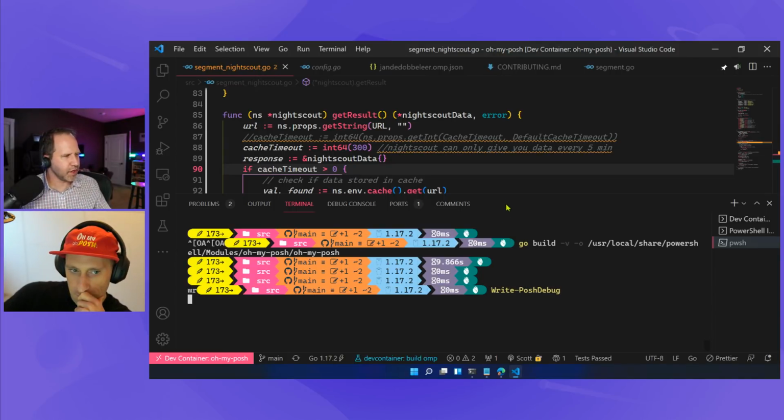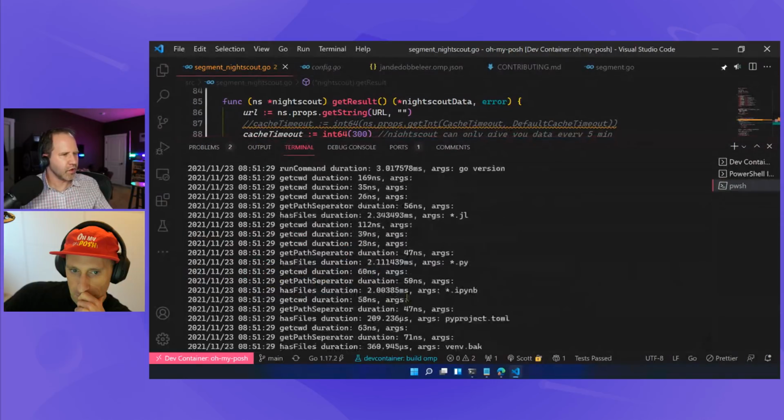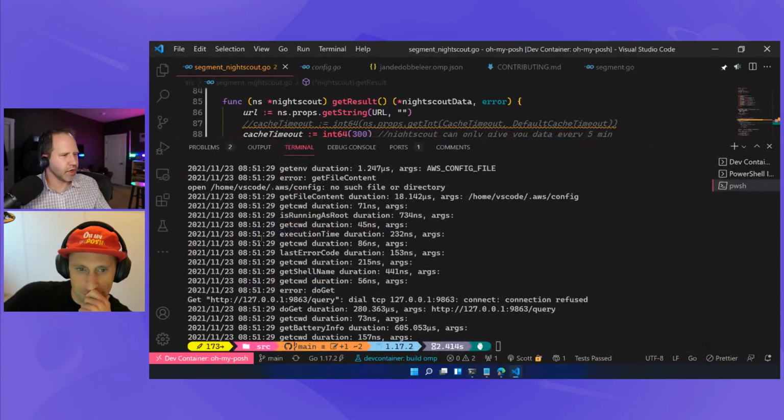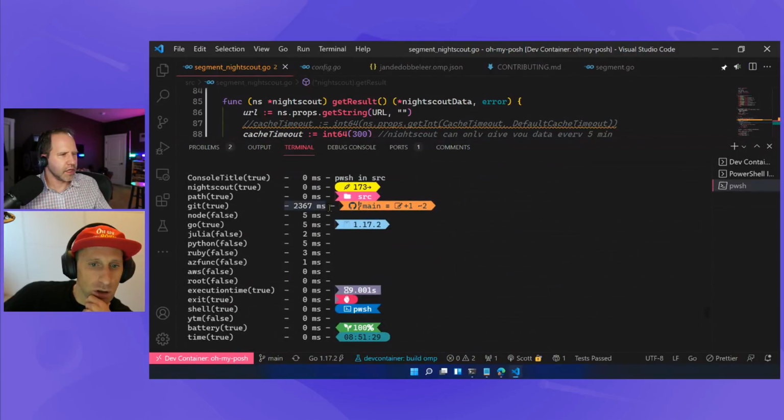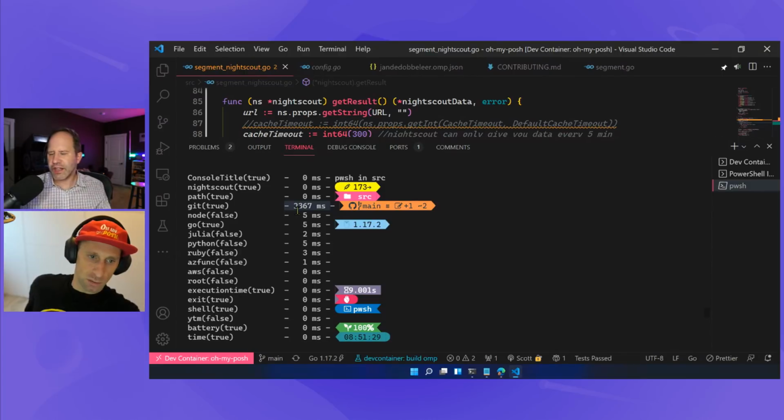You can just keep doing it and expecting a different result, or we can just go up here and we can see what it does. So it is Git. Yeah, and it's cached. Look, Nightscout. Oh, you know why it's Git. You know why it's Git.